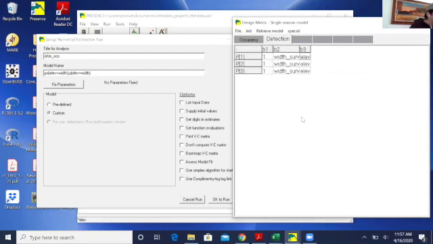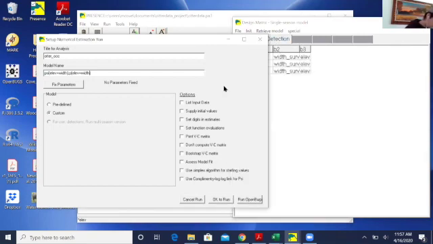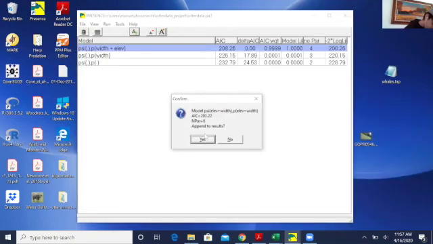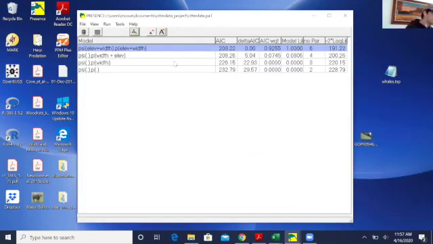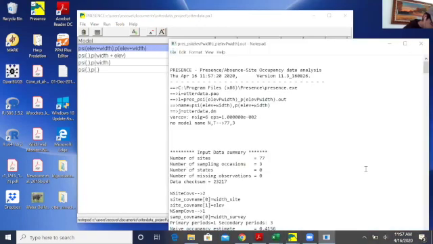Right? So now how many parameters are we estimating? We are estimating 1, 2, 3 for occupancy and 1, 2, 3 for detection probability. So we called our model. Let's run it. Now, lo and behold, we have our new best model, right? So let's look at that output.